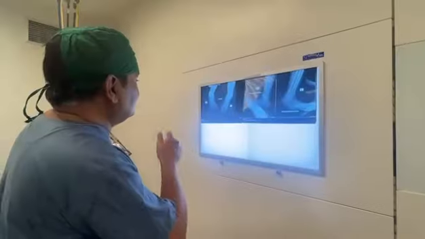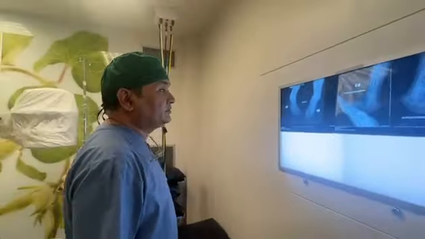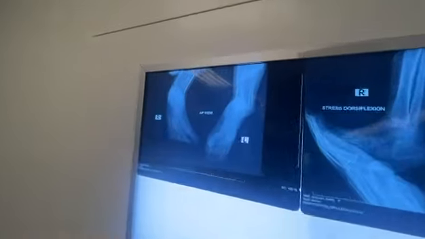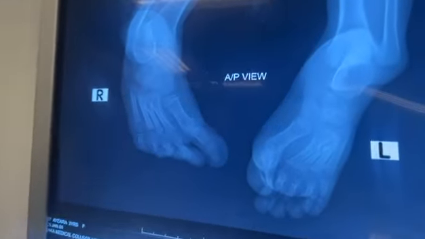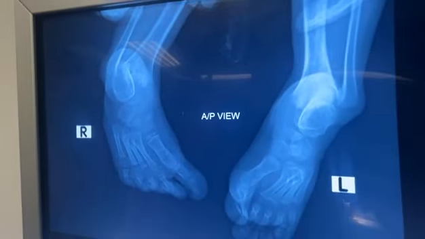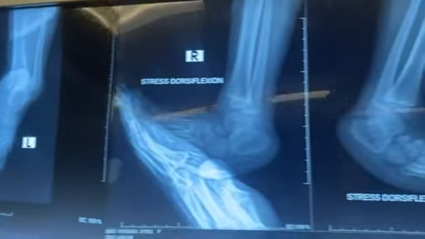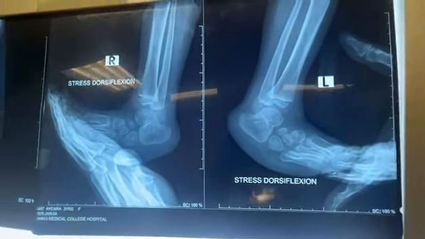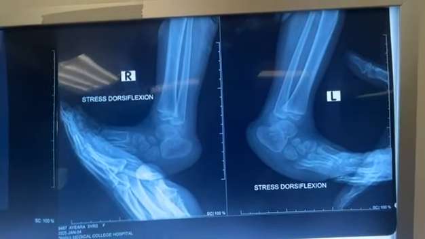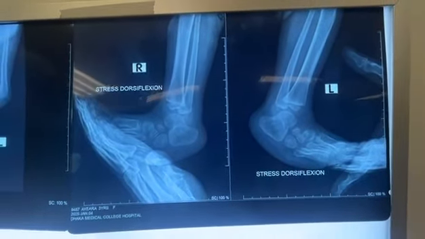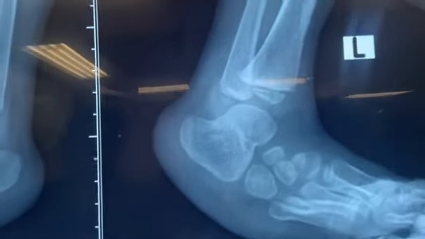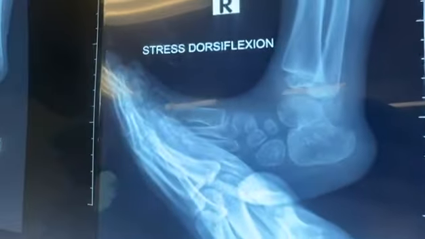X-ray of a baby's foot, that is left and right foot, AP and lateral view. If you look into the lateral view, we can clearly see there is calcaneal coalition, tarsal coalition. It is one of the tarsal coalitions. There could be other coalitions too.